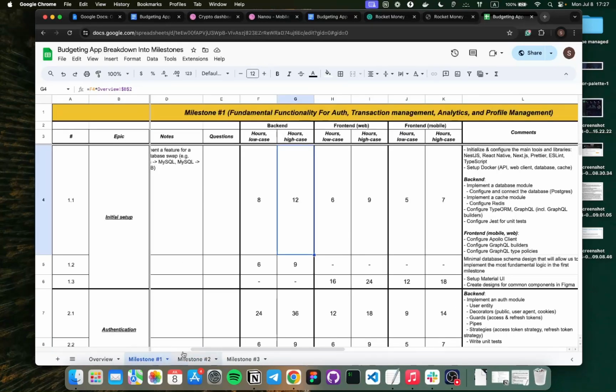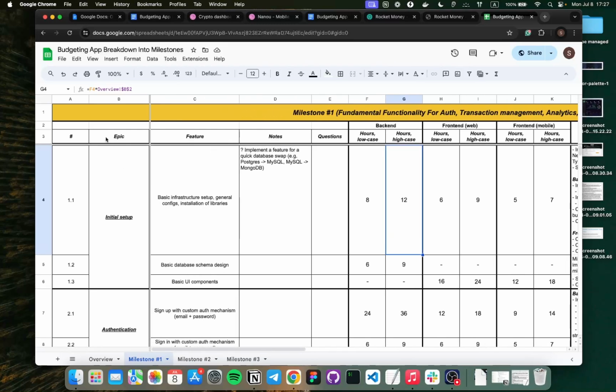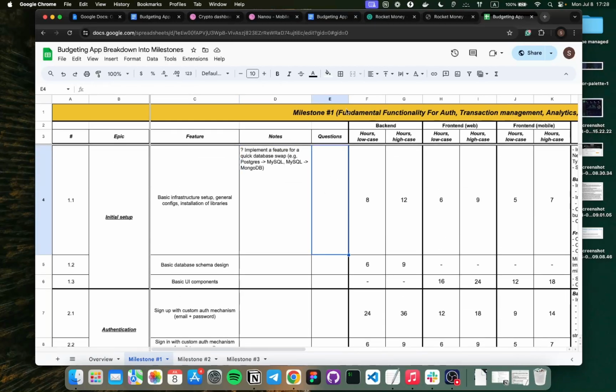As you can see, I have 3 milestones in here, and these milestones contain epics. Each epic contains several features that are related to each other, that are in the same scope. And here we have just some notes and questions, if you need to discuss that with somebody. For example, if you're working on some products, on some projects in a team.